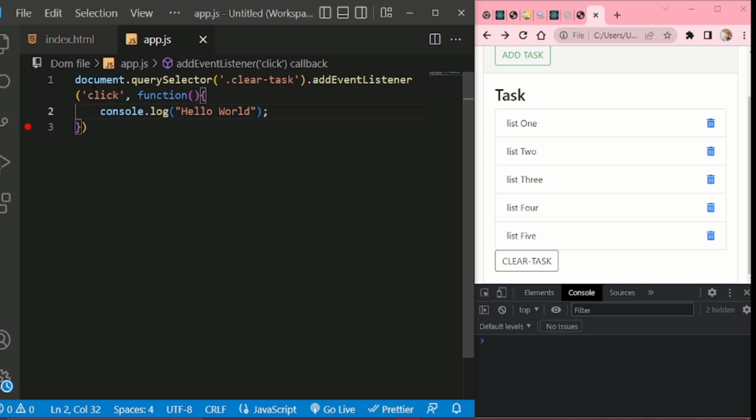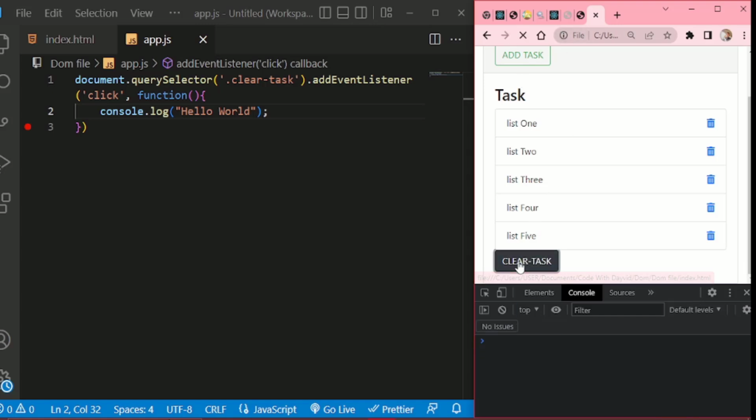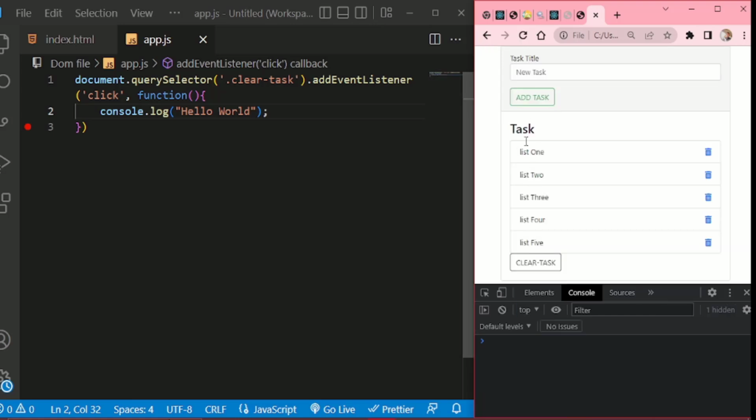Alright, so I'm going to do something with this. Now let's reload the page and click on the clear tags button. Let's reload the page again. Now you see what is happening on our document. I'm clicking on the clear tags right here, and the hello world is coming up, but it's going immediately. There's something wrong with that.